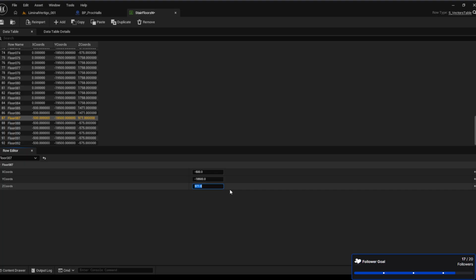Let's see if I turn on this here. It's getting cold here. Then the next one should be 971. The next one down should be 471. Oops. 471. And the next one down should be 4.